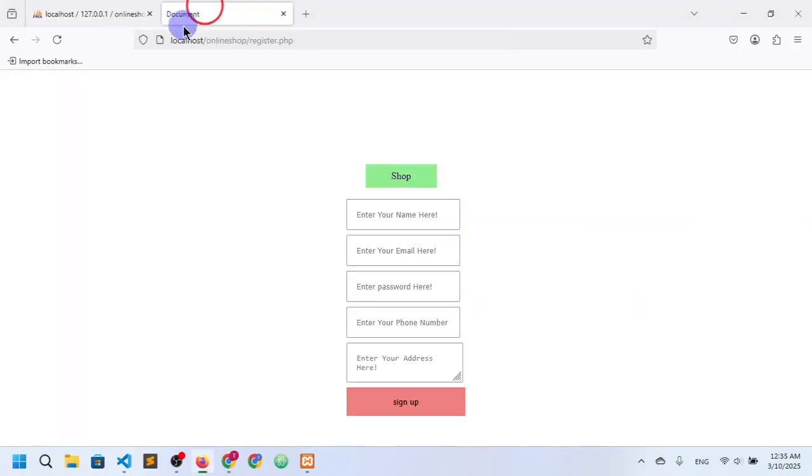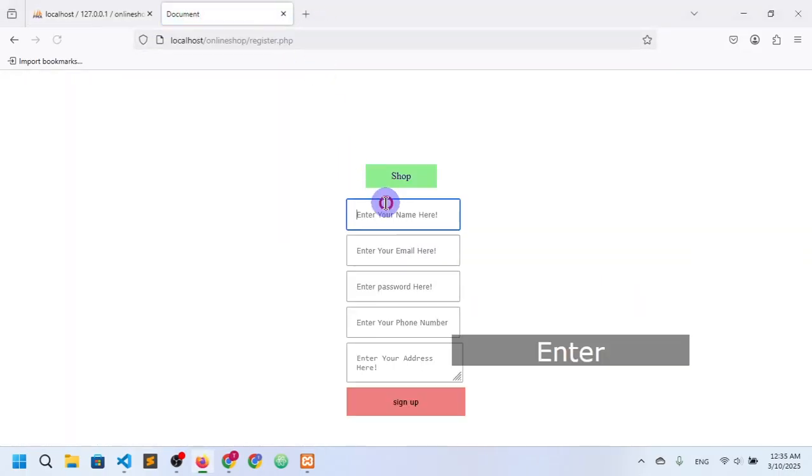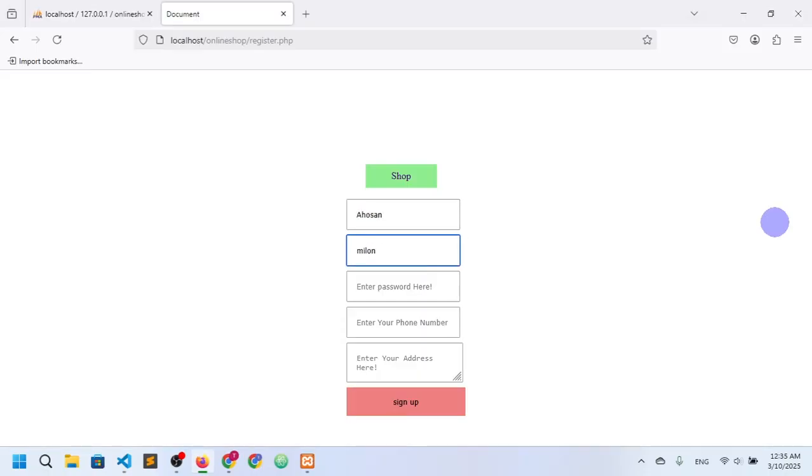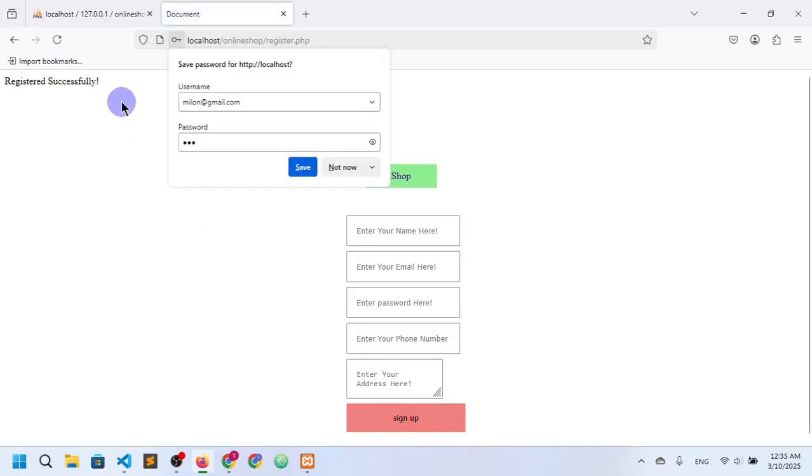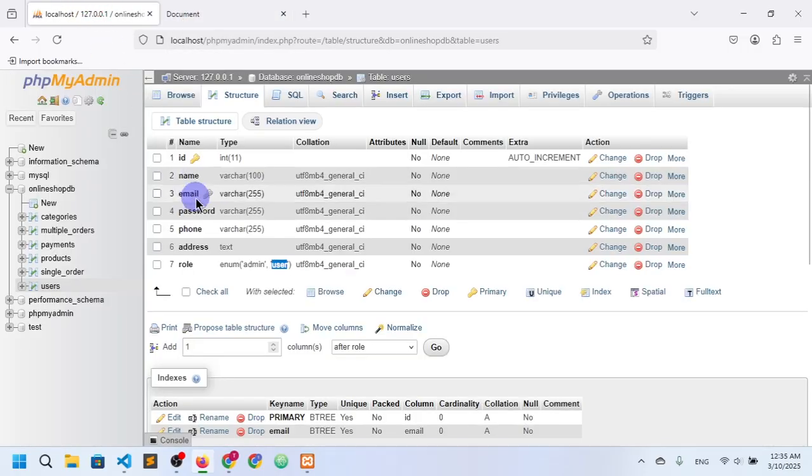Okay, now let's check if it's working. So I'll enter an email at gmail.com, password let's say 123, phone number 123456789, address let's say lorem. Okay, and I want to sign up now. Okay, registered successfully. Now let's check.